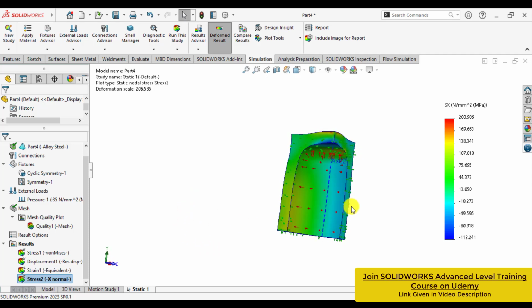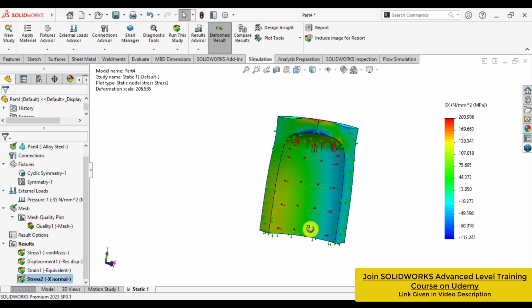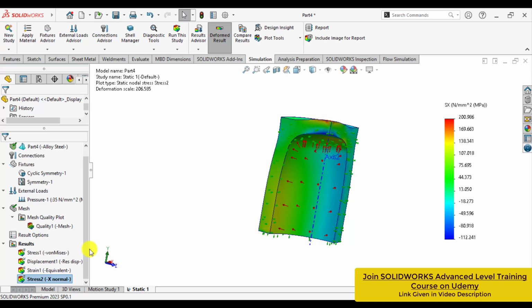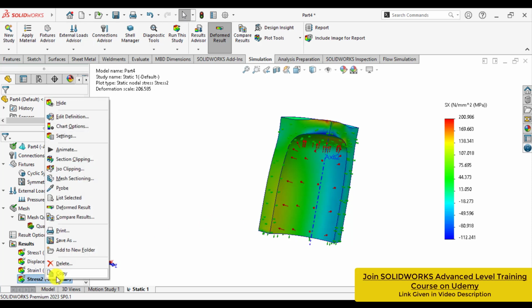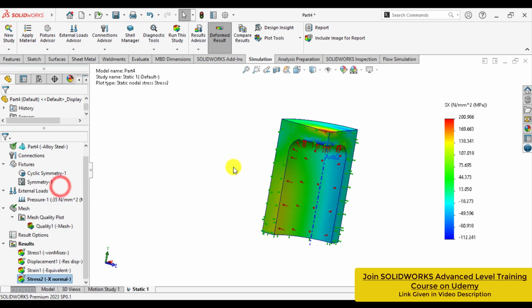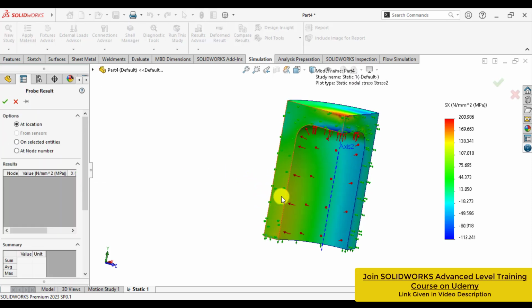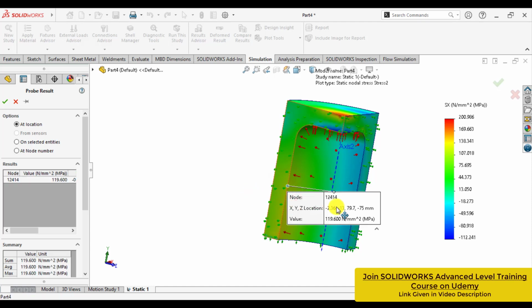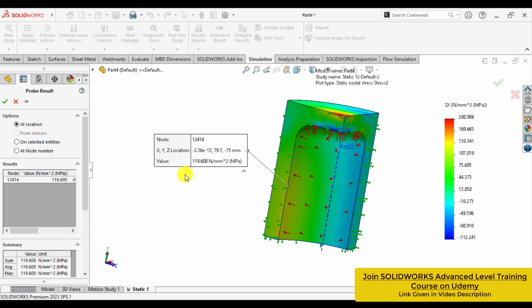So in order to see the normal stress, just right click here, go to Probe, and select a point on this inner line. You can see that the normal stress is 119 megapascal in the x direction. That is the hoop stress.